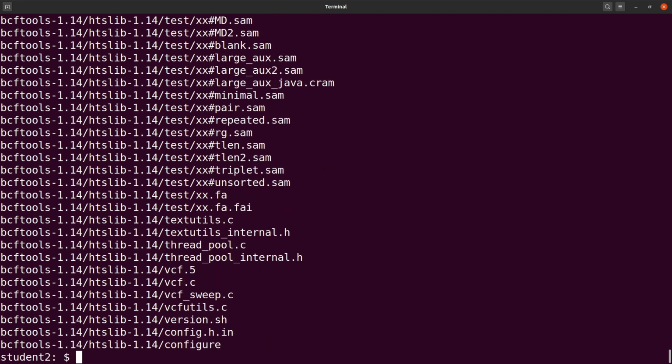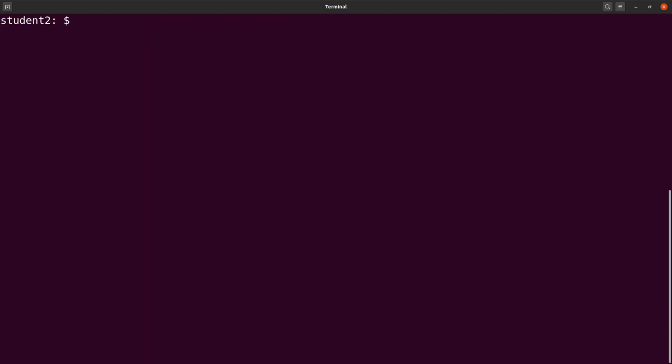Now it's done. Let's clear the screen and then let's do an ls. So we have it here. Notice the directory here. This contains the files we need for the installation.